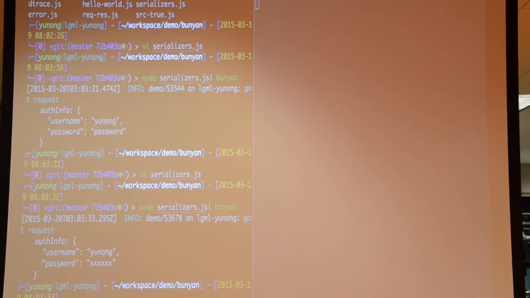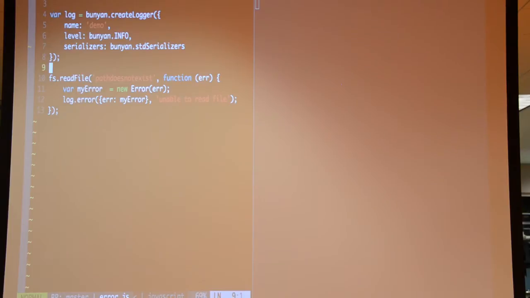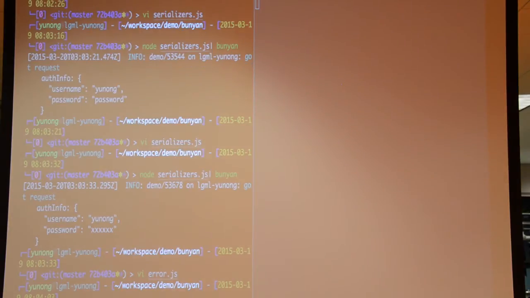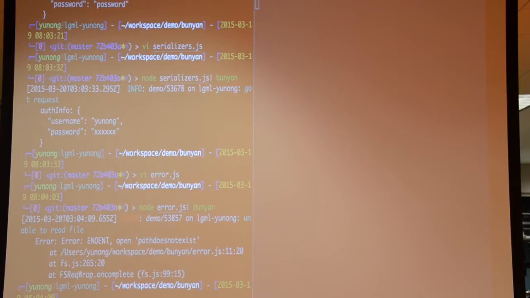There's one more example, which is with errors. We had a lot of problems before when we had errors and we would never get the stack trace, so we'd have to do something like error.getStackTrace. Bunyan provides you with a bunch of standard serializers that you can use, including the error one. Here I'm just reading a file that doesn't exist, and I log out the error when it comes back. And hooray, I got a stack trace. So thanks. Let's go back to the slides.